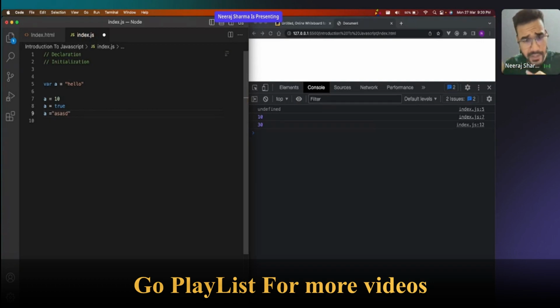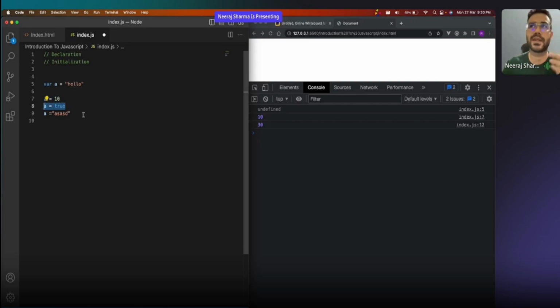Now, why does this work? In JavaScript, JavaScript is interpreted, right? It will just go line by line. Here it sees a as string. When it comes here, it sees a as number. It's okay with it, no problem. A equals true, it says okay, that is also fine with me. When it comes to this line, it says okay, good man. No problem whatsoever. So that's why JavaScript is a dynamically typed language. And when I say dynamically typed language, that means your variables are not constrained to have only one type. They can have different types.